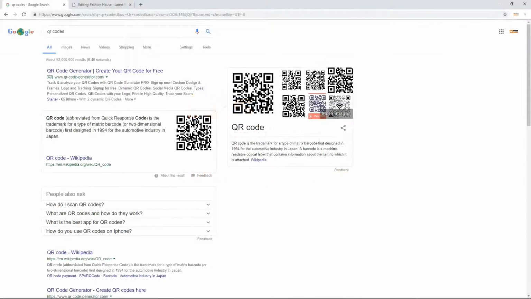In this video, we will show you how to generate a QR code. QR codes are two-dimensional barcodes that can be scanned with a smartphone. They provide a simple way of going to a website without having to type in a web address, and are often found on business cards and in adverts.